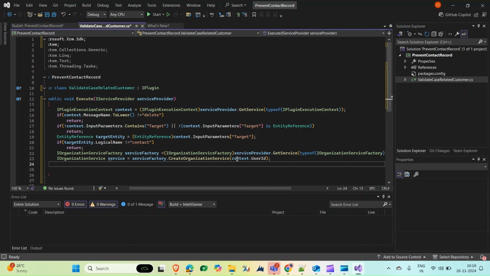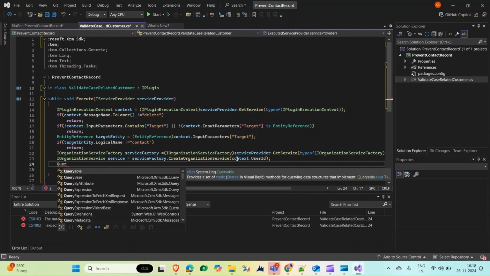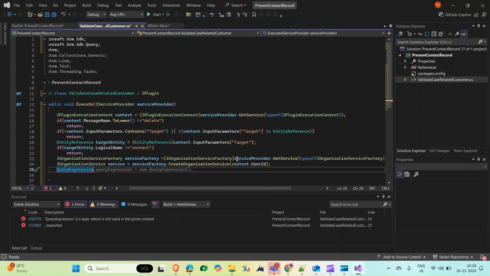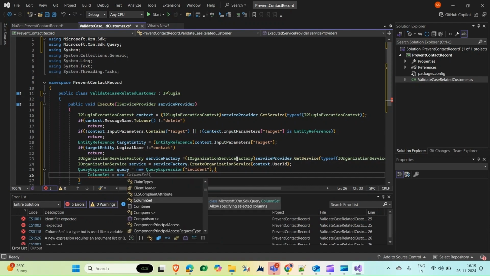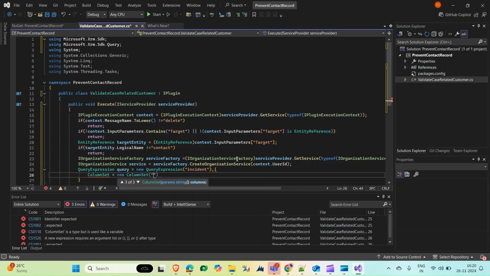So first thing, we'll query for active cases related to the contact. We will create a new query, so for that we will write a query expression. Here the entity name is incident. Now we write column set equal new column set, which is incident ID, so it will only fetch the case ID.